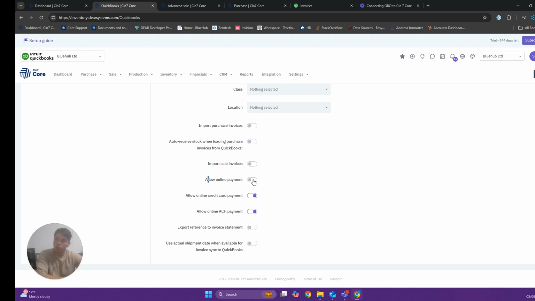Here there are 3 different payment options that QBO allows for, and turning these on just allows those payment types to work with the QBO. Here we have export reference on into invoice statement. So I imagine that is just a reference on the invoices to the actual invoice itself, which I would probably recommend turning on. However, I'm not entirely sure on that, so I'd take that with a pinch of salt.